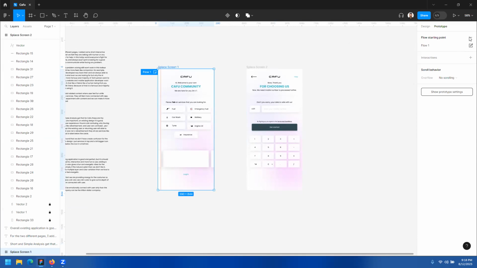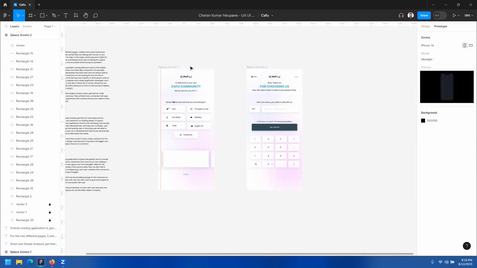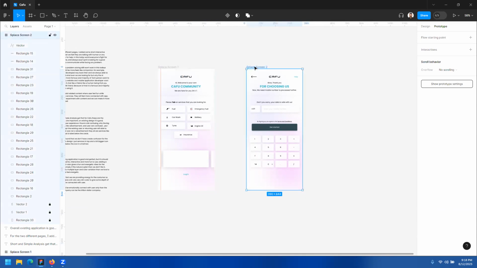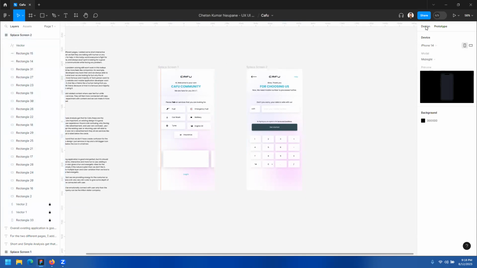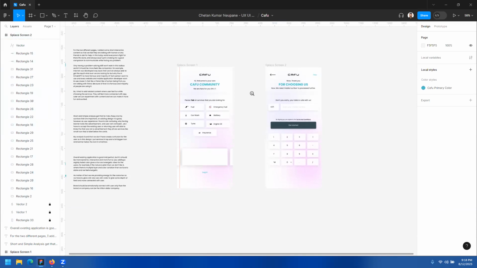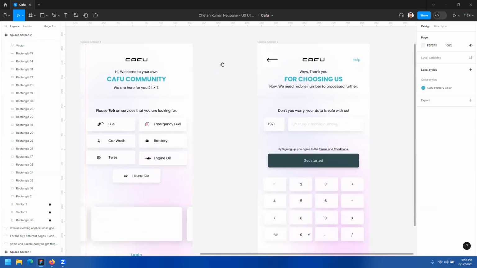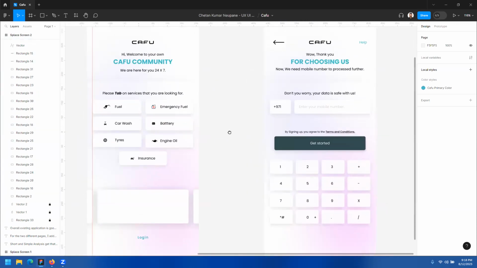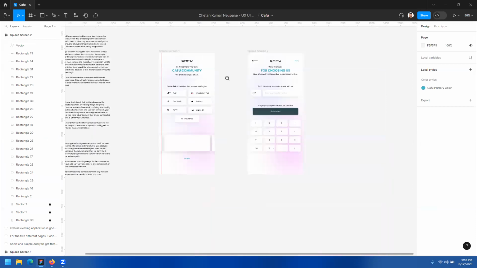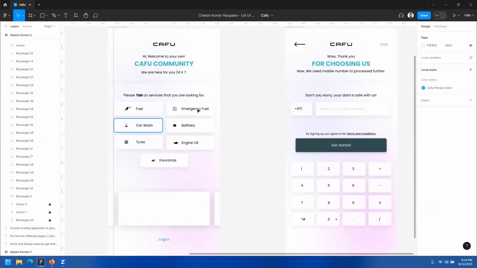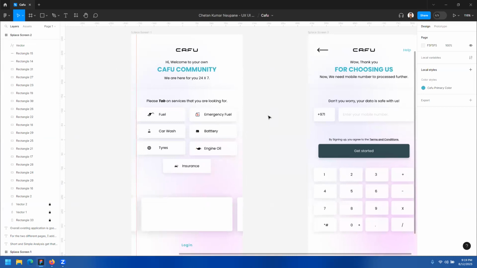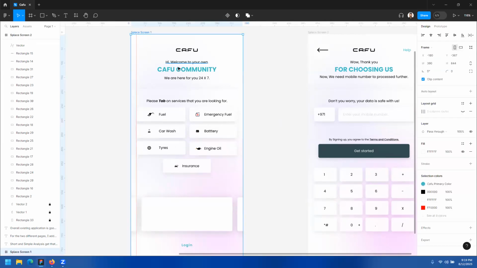So see, these are our two different screens. Generally, we first need to understand the app idea and why we are creating these two different screens. So this is Cafu's landing page. When a user first downloads and installs the application, they see this kind of user interface. This is the splash screen first.